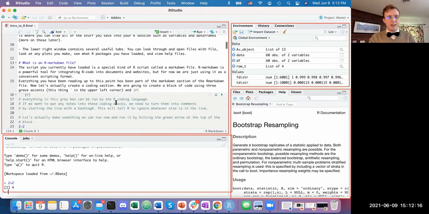So moving on, let's get into what is this file we're actually looking at. This is called an R Markdown file, but what is that? This is a special kind of script that is very powerful for integrating R code into documents and websites. But for now, I'm just using it because it's a very convenient scripting format for running these kinds of tutorials. Everything you've been reading up to this point is part of the Markdown section of the R Markdown file.